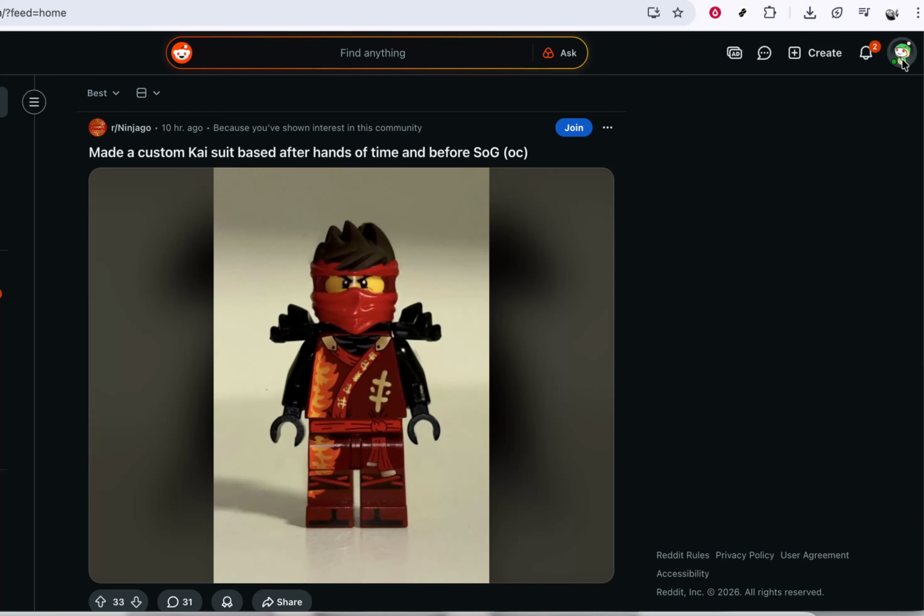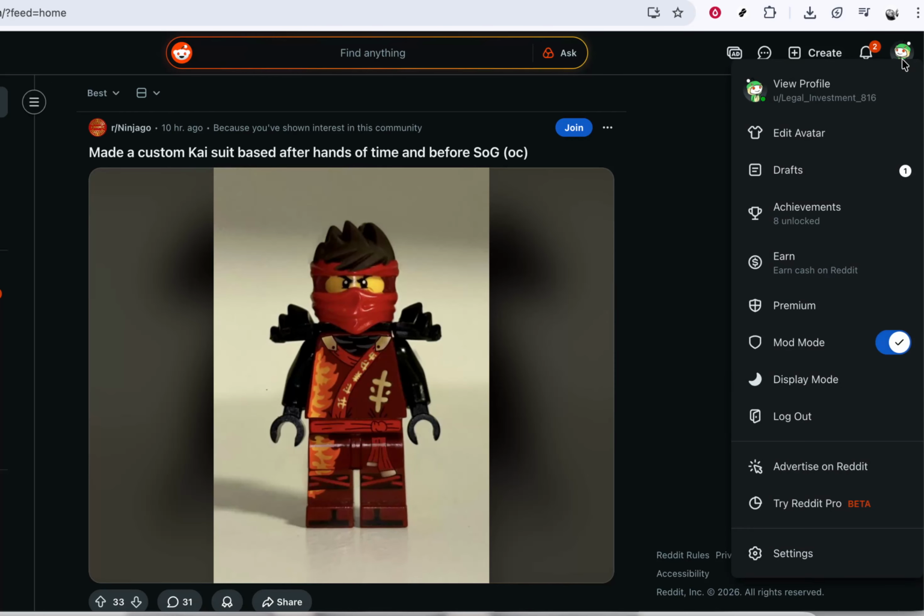When you click it, a menu will drop down with several options related to your account, such as your profile, settings, and history. In that list, you should see an option labeled Drafts. This is where Reddit stores any post or comments you saved as drafts instead of publishing right away.